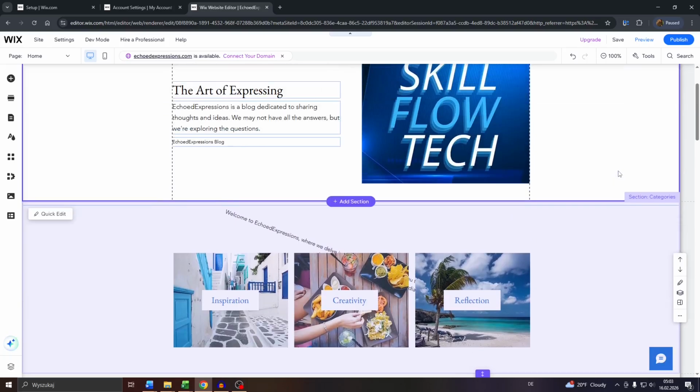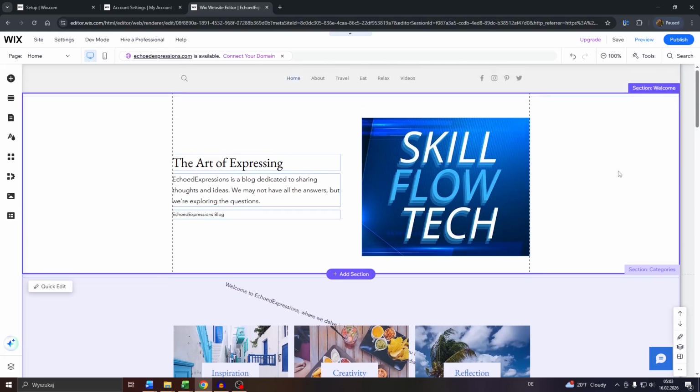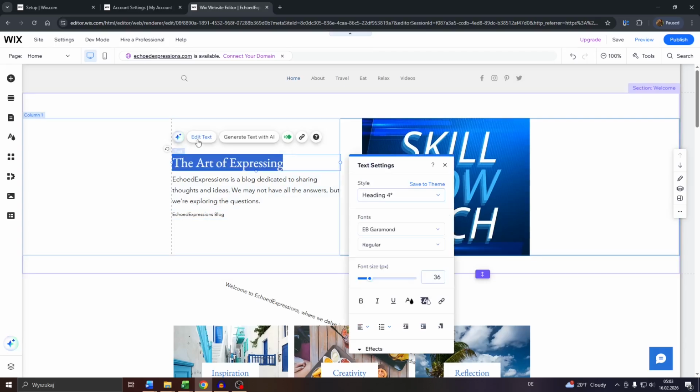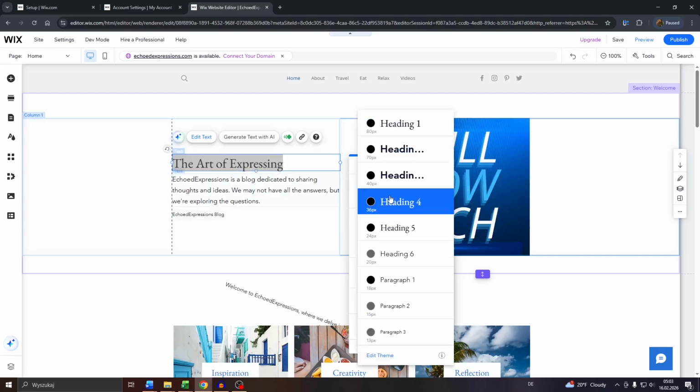Alright guys, so let me go to the example website here, and what you want to do is navigate to the welcome or banner section here at the top of your website and click into your title. Now, what you want to do next, guys, is click into edit text and you will see these text settings to the right with the current heading style. So for this one here, it is heading 4.